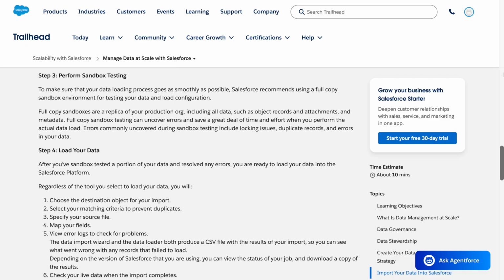Step 3. Perform sandbox testing. To make sure that your data loading process goes as smoothly as possible, Salesforce recommends using a full copy sandbox environment for testing your data and load configuration. Full copy sandboxes are a replica of your production org, including all data, such as object records and attachments, and metadata. Full copy sandbox testing can uncover errors and save a great deal of time and effort when you perform the actual data load. Errors commonly uncovered during sandbox testing include locking issues, duplicate records, and errors in your data.